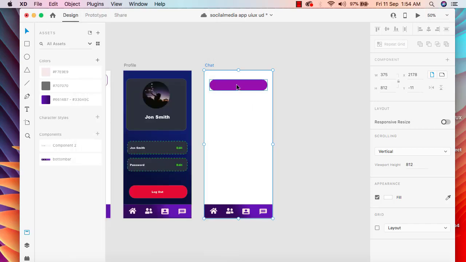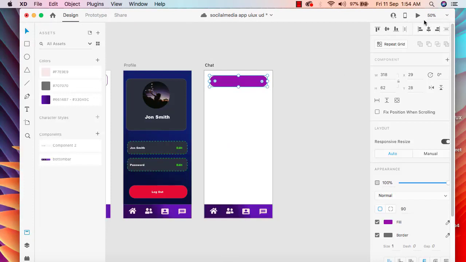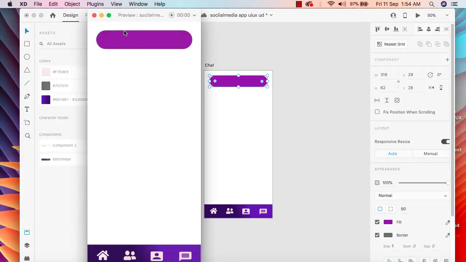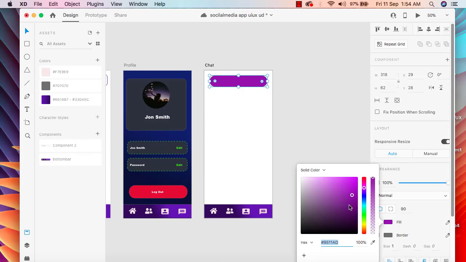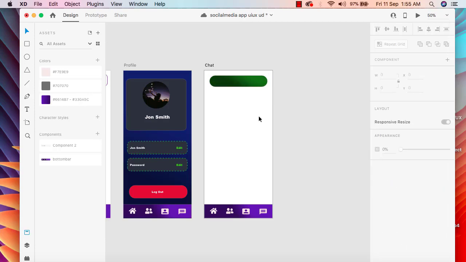So we can still change the color here, I guess. Green will be good here, and then I'm gonna choose the linear gradient here. Here you go. So now it looks pretty good. And in the middle I'm gonna add a line here.